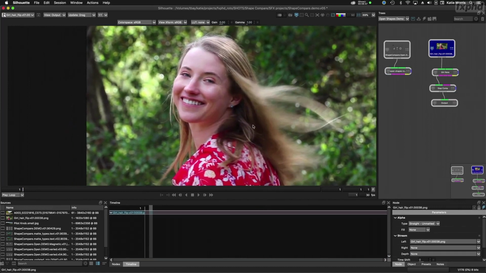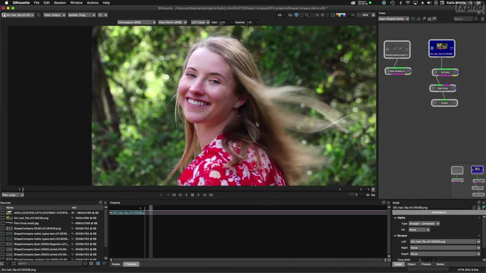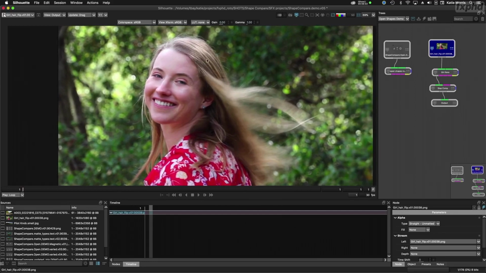All right, so here I have a subject that I need to isolate from the background. There's lots of hair detail and some blurring going on, and extraction with keying just won't quite work. So in order to get a lot of this detail up here, I'm going to use open shapes to help me out. Okay, so we'll go over to our source node.